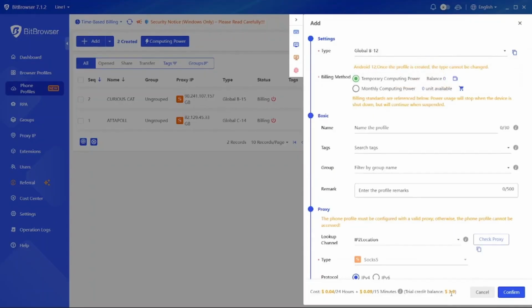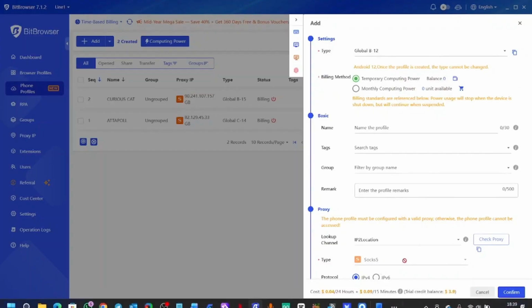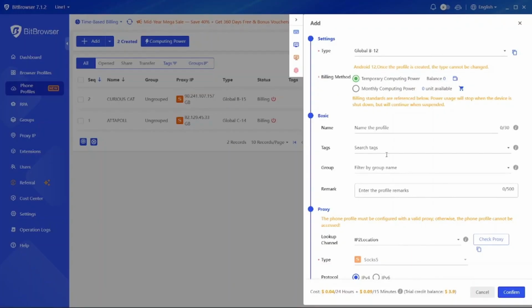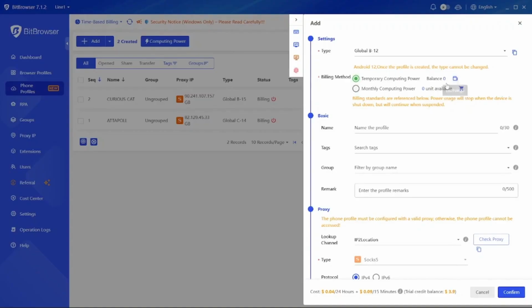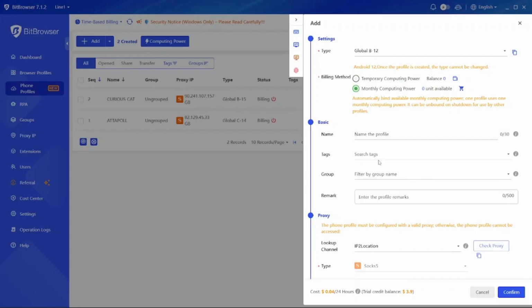Now you can see that my balance has reduced to 3.9. You understand? You can see it has reduced to 3.9. That's how it will keep on deducting from your balance if you are using the temporary computing power. So our advice, you go for the monthly computing power. This one, you will just pay a one-time fee, which is $25 per month. And once you have done that, you can continue whatsoever you want to do at any time. Because if you say you are going for this temporary computing power, at the end of the day, you will notice that it is better you go for the monthly computing power package.